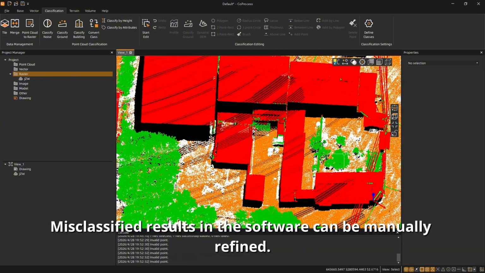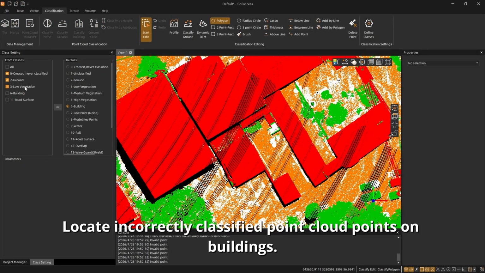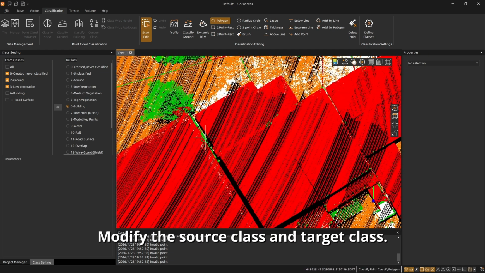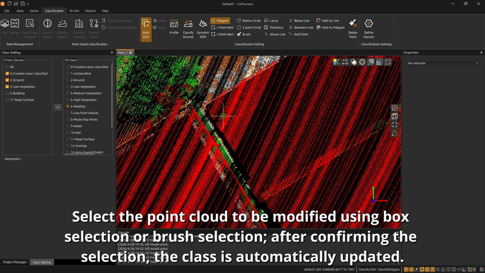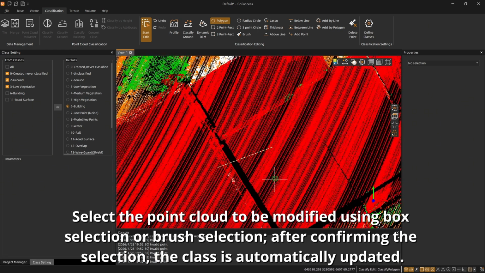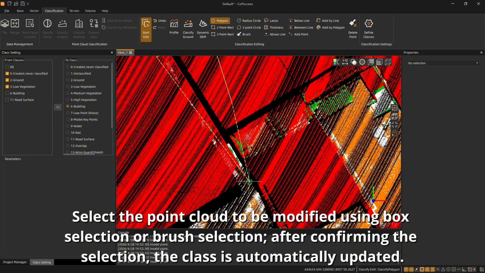Misclassified results in the software can be manually refined. Locate incorrectly classified point cloud points on buildings. Modify the source class and target class. Select the point cloud to be modified using box selection or brush selection. After confirming the selection, the class is automatically updated.